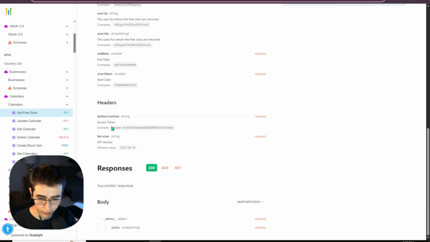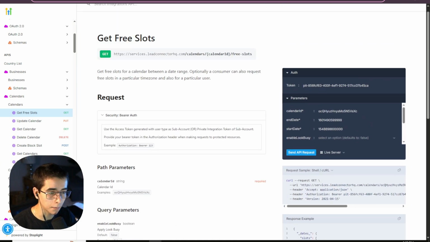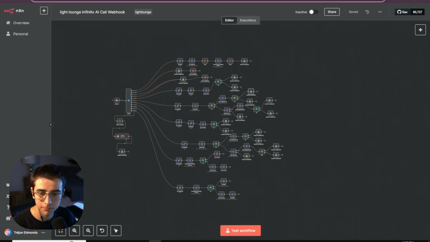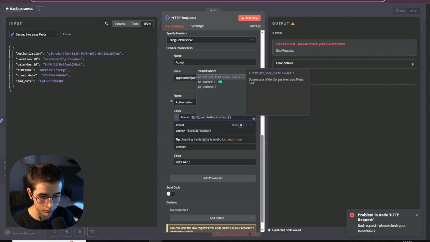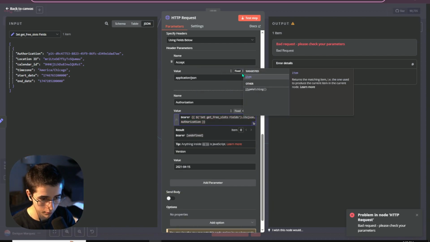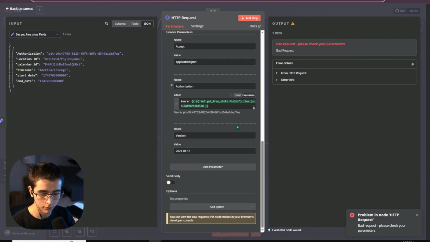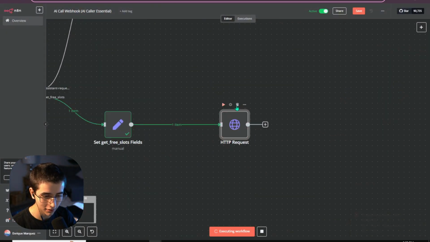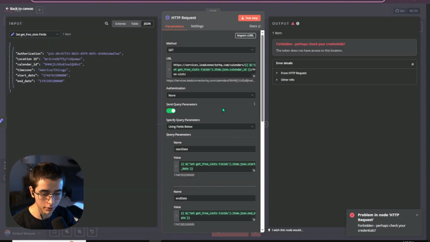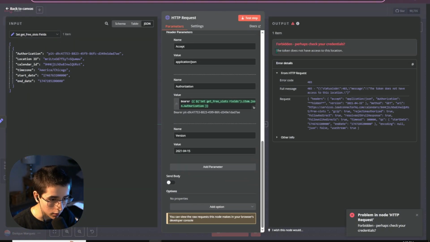We scroll down to the headers. Yeah, bearer. Don't forget. Bearer. We're going to reference node item.json. Cool. And we have everything working. Now we can just click here and it will work. Oh, it's not working. Why? The token does not have access to this location.